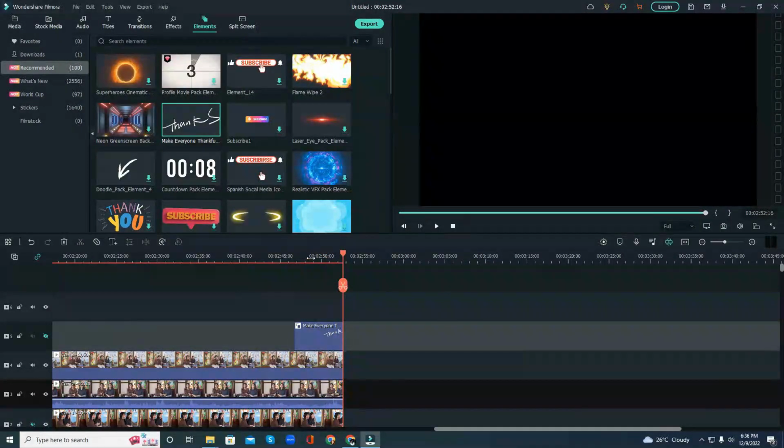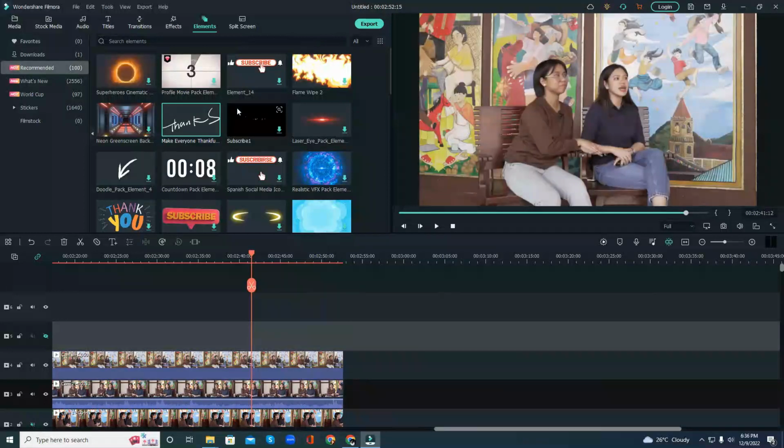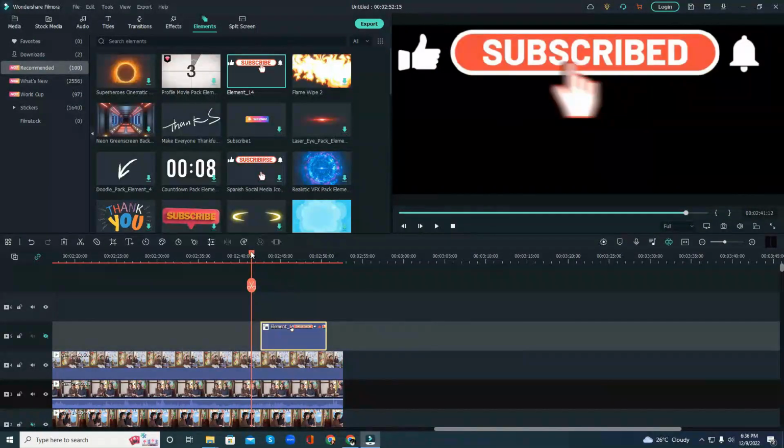Okay, we added this layer right here. This thank you layer. It's supposed to pop up here. What is wrong? Let's try to make something more obvious. Okay, there you go. How about here?